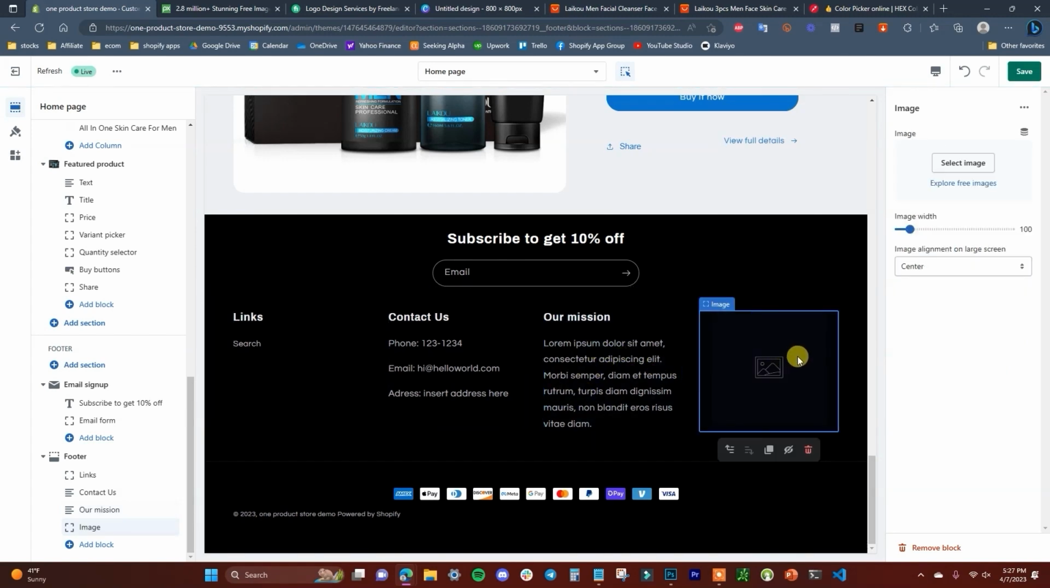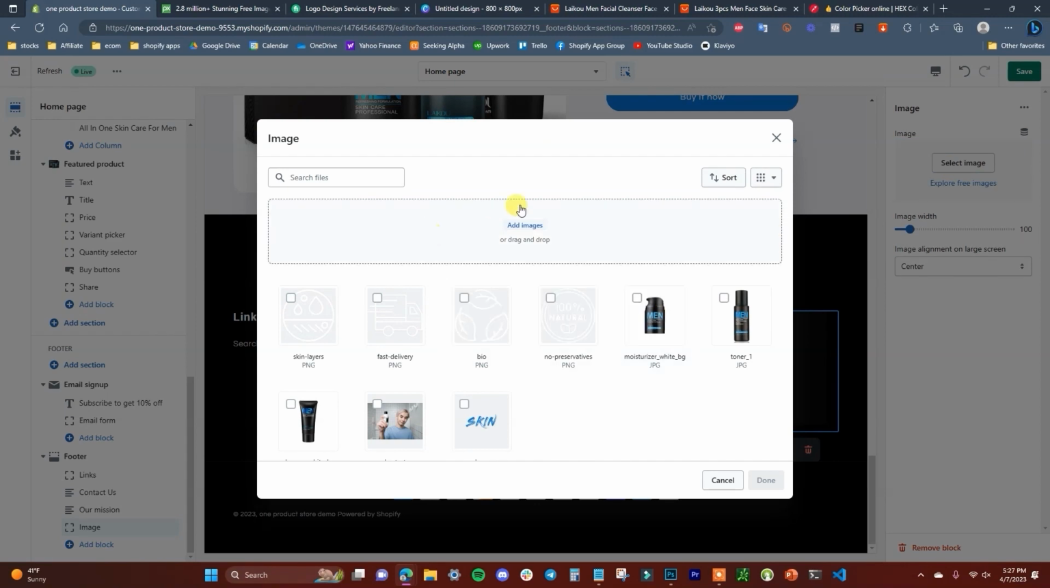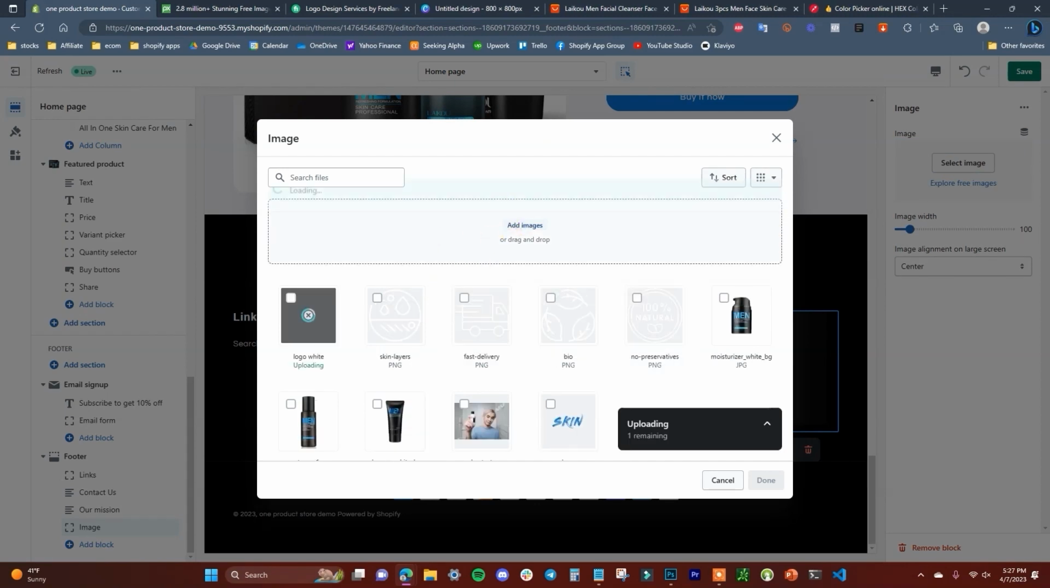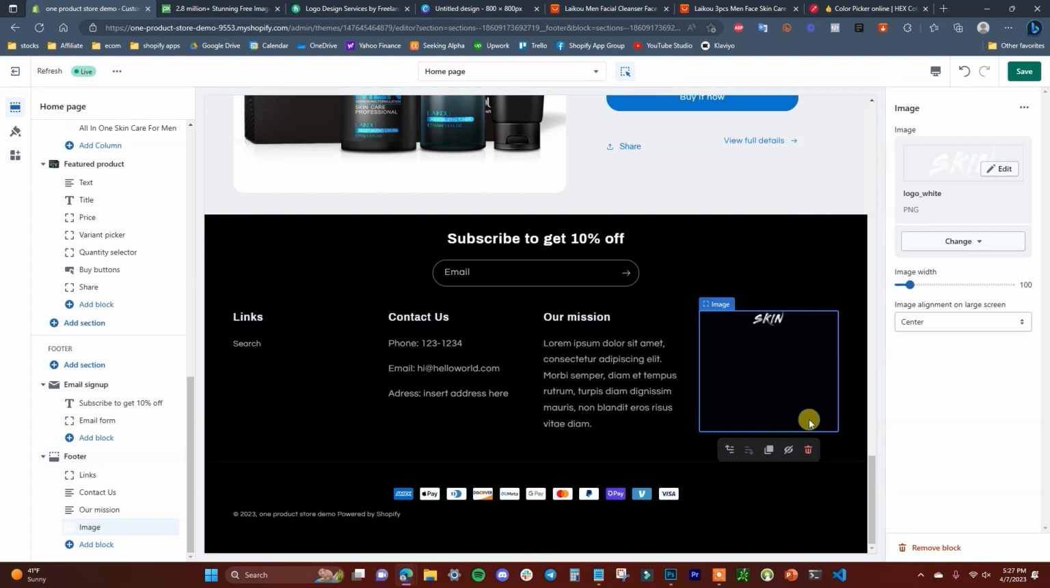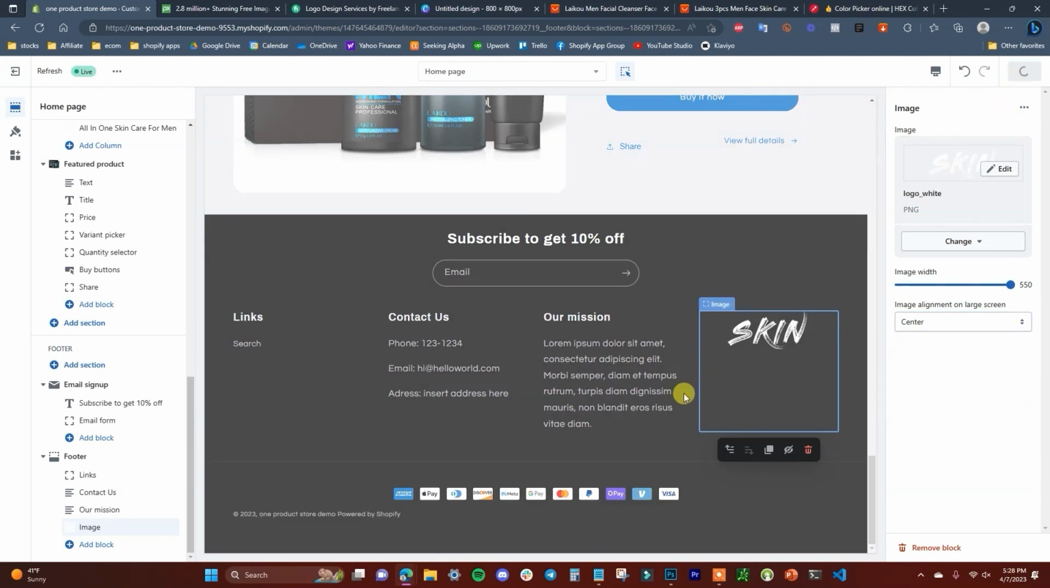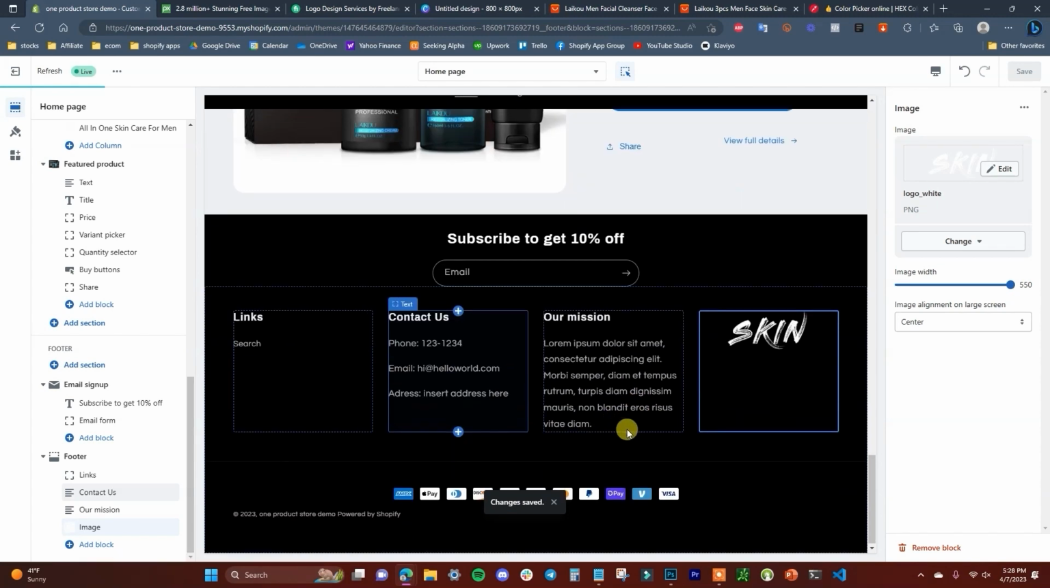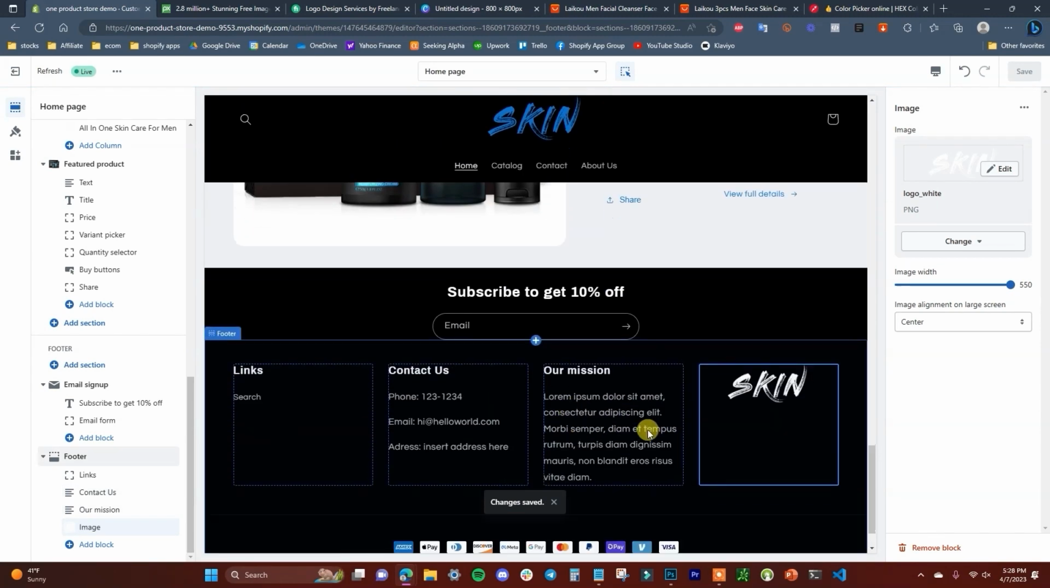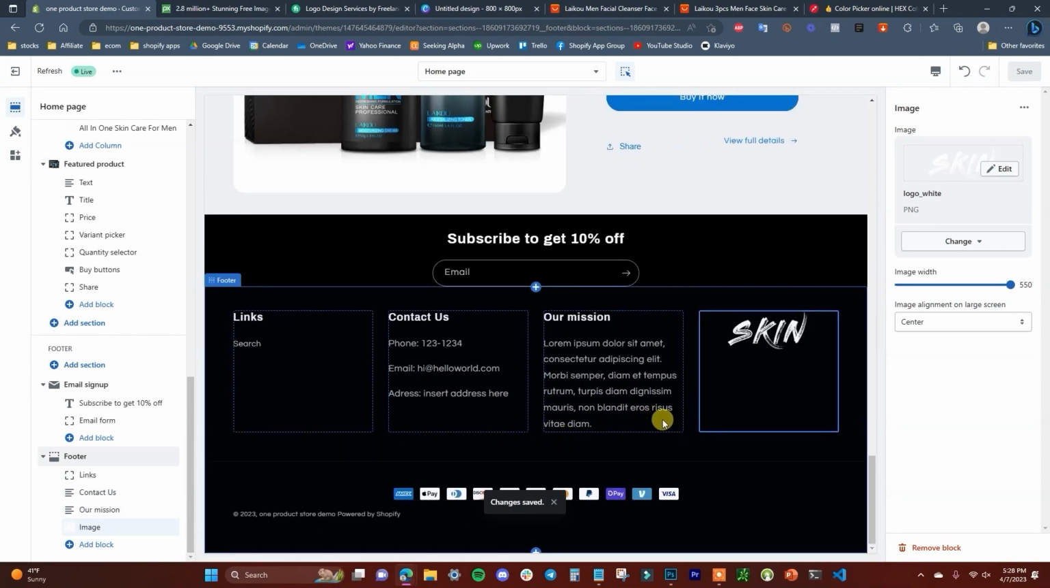And then this image section, what I'll do is I'll actually just put a white version of our logo here at the bottom. Click on done, and I'm going to make the image bigger, and yeah, we'll keep it at center alignment. We'll click on save, and now we can see that just like that, we now have a fully fledged footer that we created in about 60 seconds.